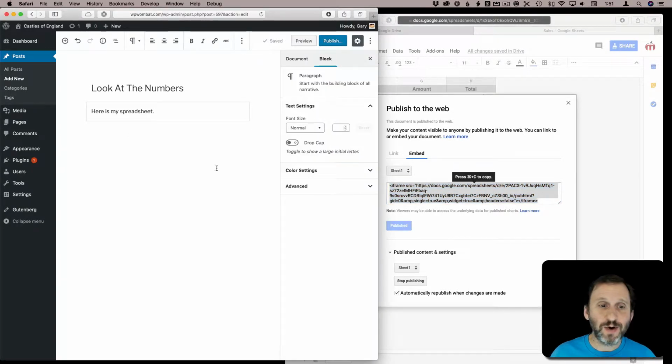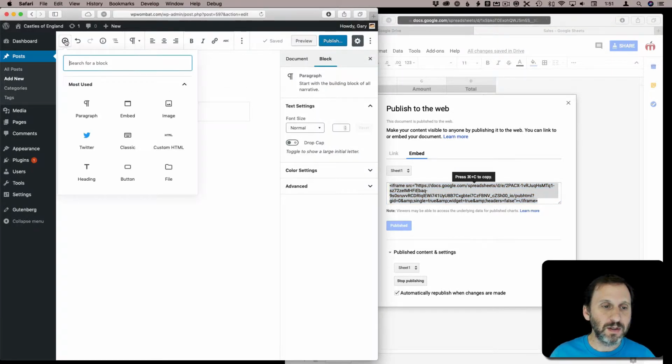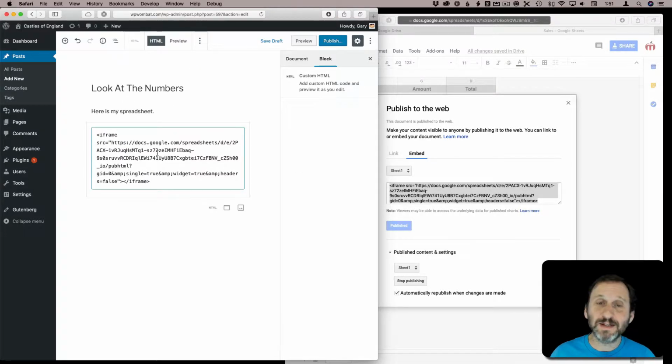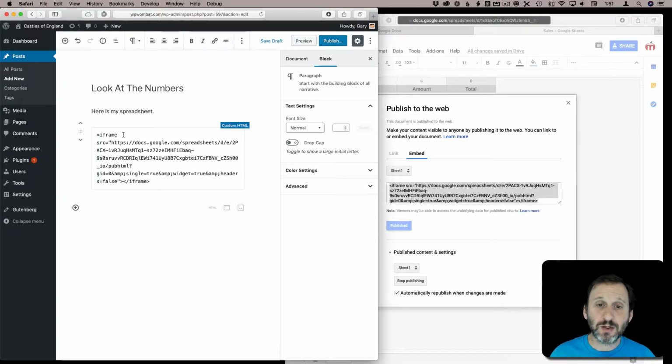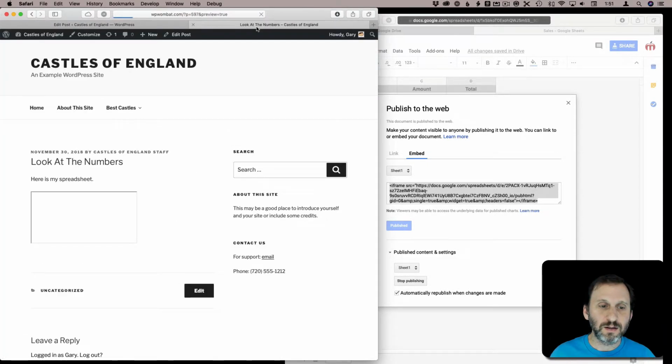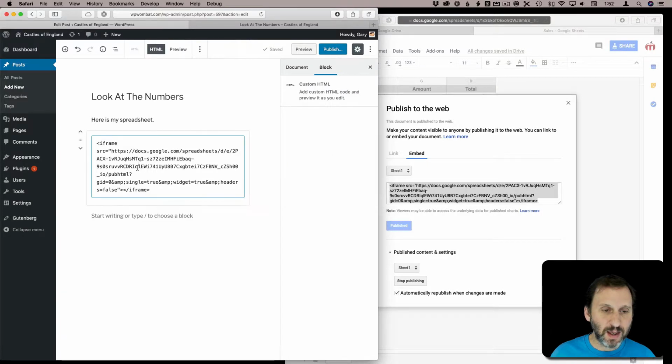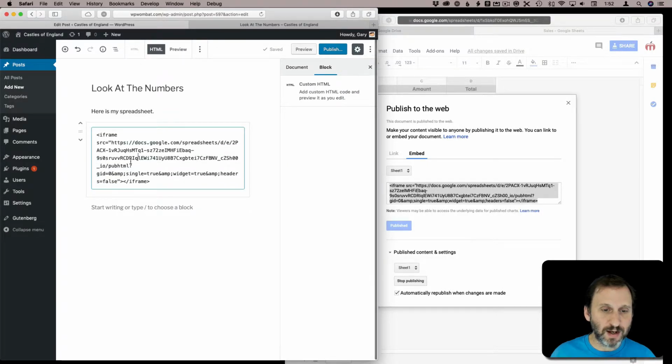Now this is HTML code, so let's go and do custom HTML, and I'll paste it in there, and that'll be it. And then that should, if I preview, look like the spreadsheet there. And there it is. So there's a spreadsheet, and I can move around in it. Now I can do some adjustments. Let's go back in here, and I can do some adjustments for the width and height here.